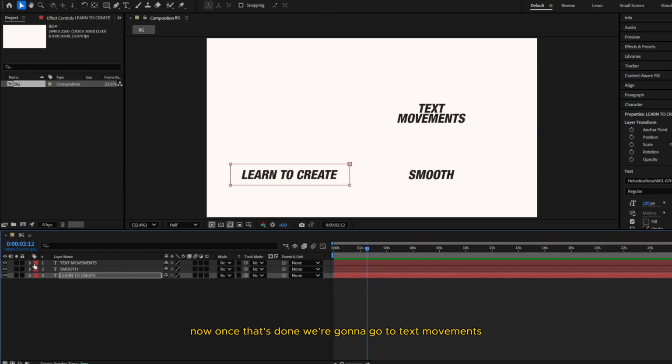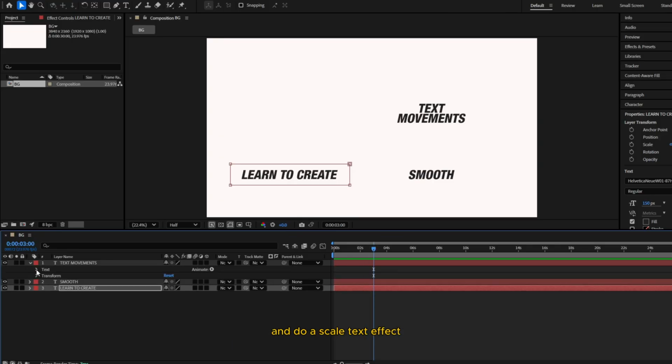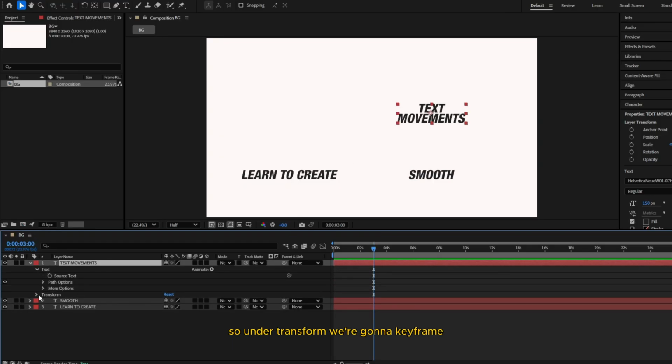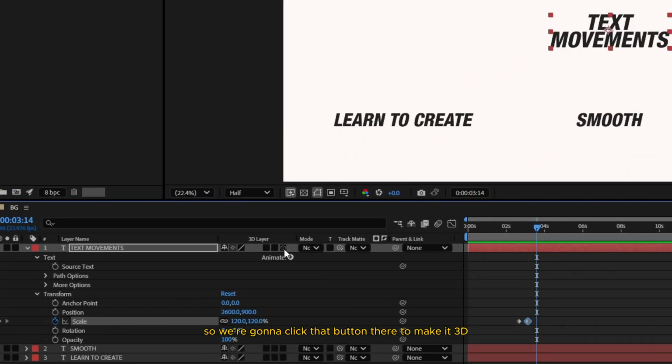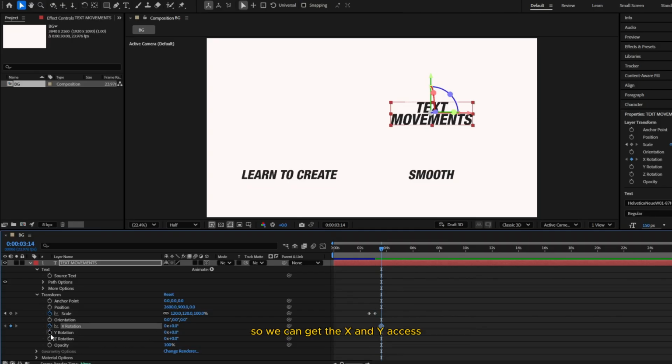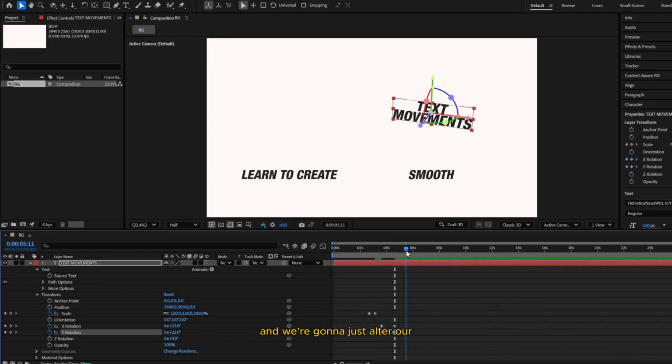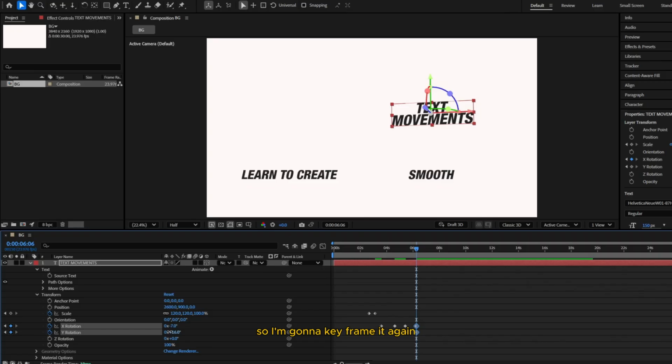Now once that's done, we're gonna go to text movements and do a scale text effect. So under transform, we're gonna keyframe scale 3 seconds into our timeline, and then move it a couple frames ahead and move our scale to about 120. So the next part, we're gonna make this 3D. So we're gonna click that button there to make it 3D so we can get the X and Y axis. Now we're gonna keyframe it, move a couple frames ahead, and we're gonna just alter our X and Y axis to whatever you want. So I'm gonna keyframe it again, and then I'm gonna go the other way.